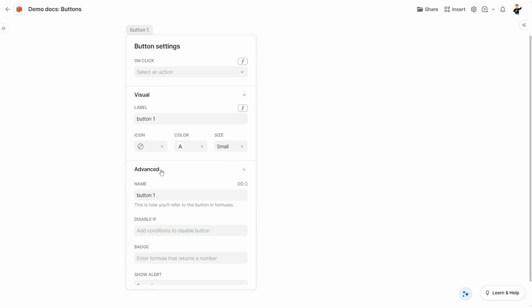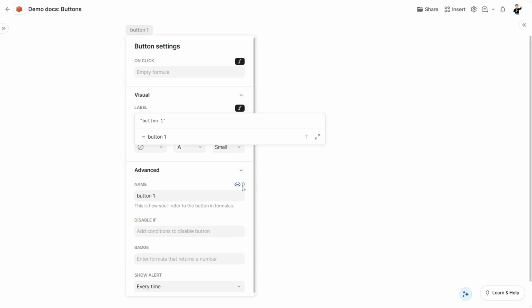There are a few things you can configure about your buttons. Some are dynamic and can be configured with formulas, and the others are not. Let's start with the options that are not dynamic.